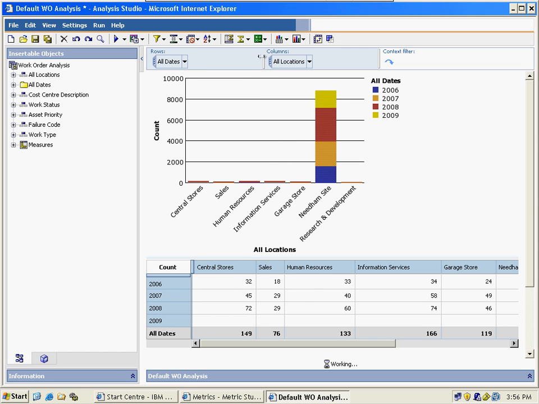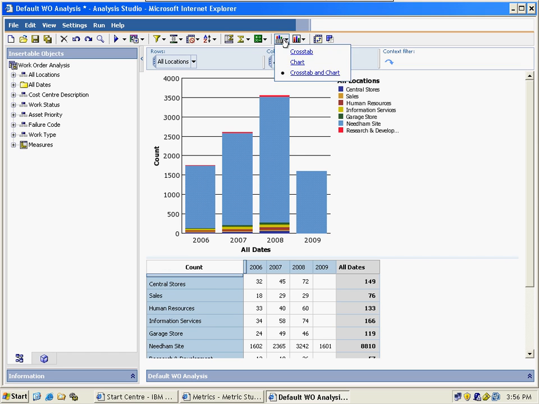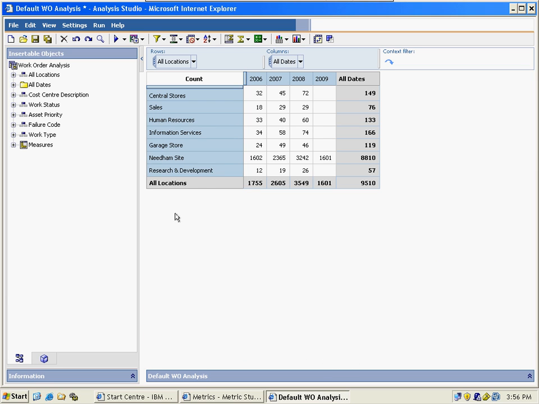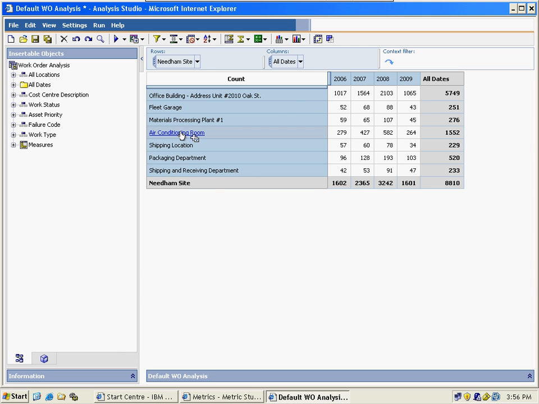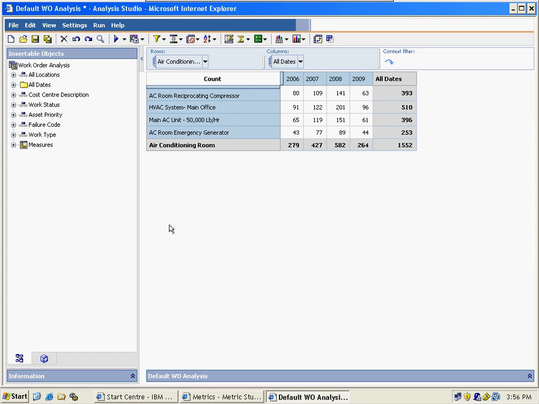So I'm just going to swap those back and just remove the chart and just focus on the cross tab. And because we're interested in Needham, we're specifically interested in that air conditioning room, the first thing I'm going to do is drill down through two layers to focus specifically on air conditioning.